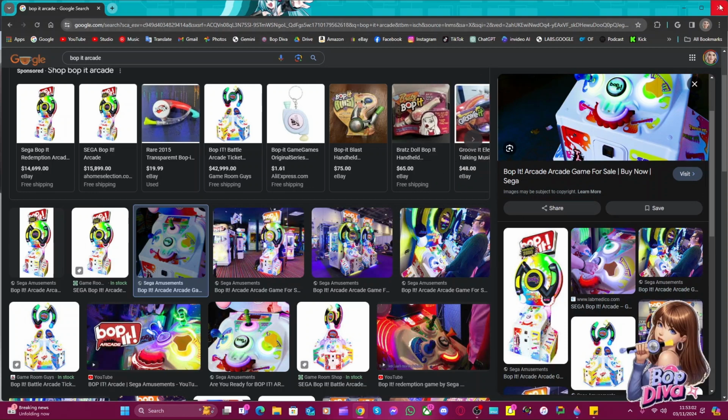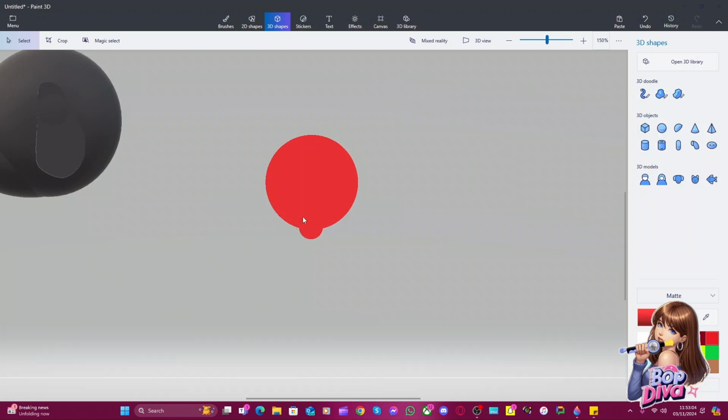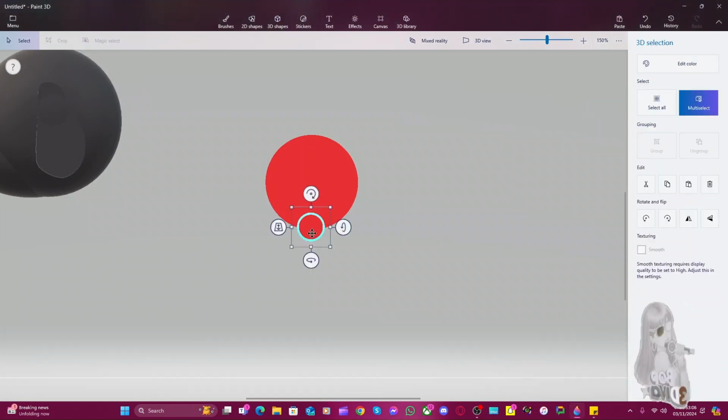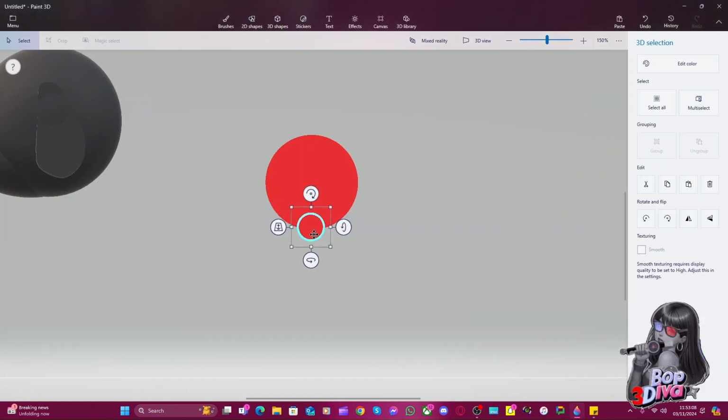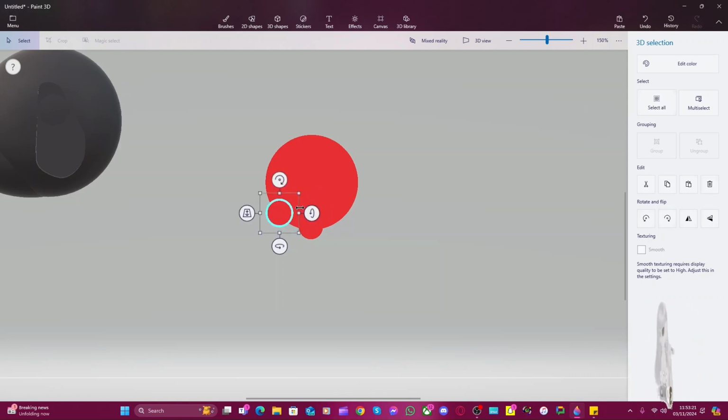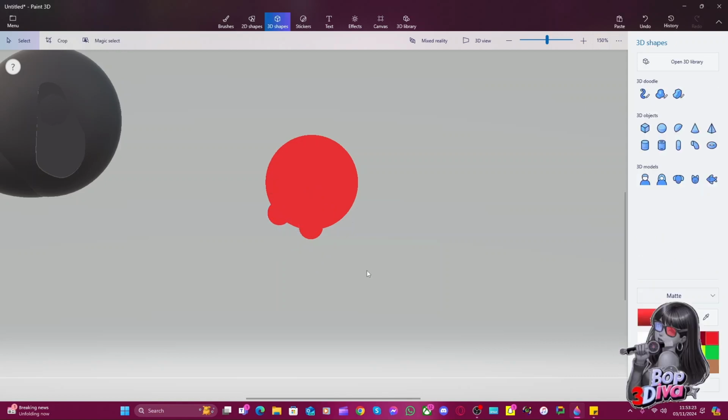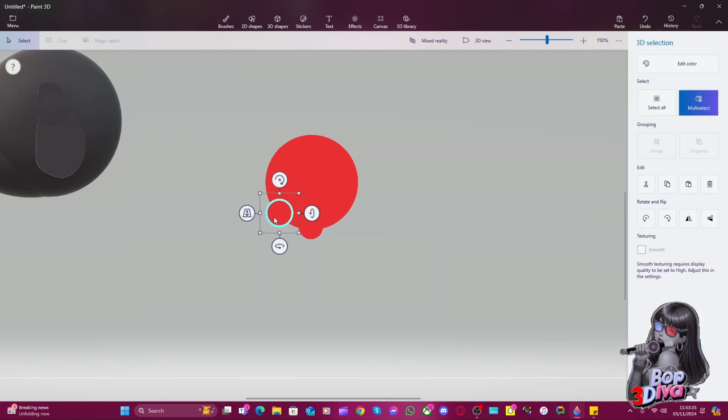Okay, anyway, so now we got the red, we're going to copy paste these all around the game, the thingy here. I know it looks like they're gone. Don't worry, they're not.